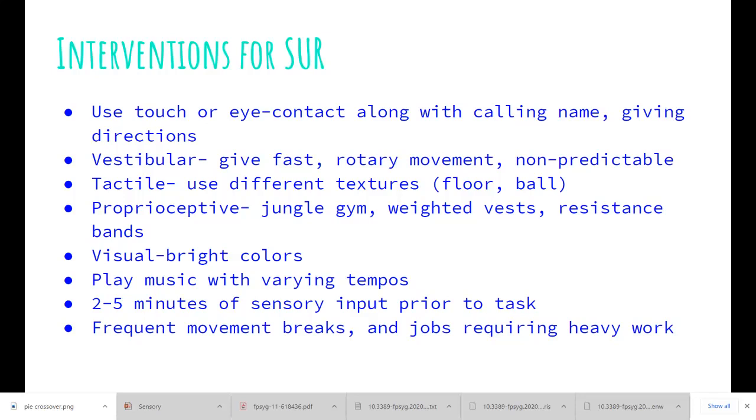Visually, use bright colors. You can play music with varying tempos. The vestibular system is really hooked up into your ear as well, so music with varying tempos stimulates your vestibular system too. And if you're having them work on a task, you might want to do 2 to 5 minutes of sensory input right before the task. So they're getting into that calm, alert, awake state and are ready to participate.